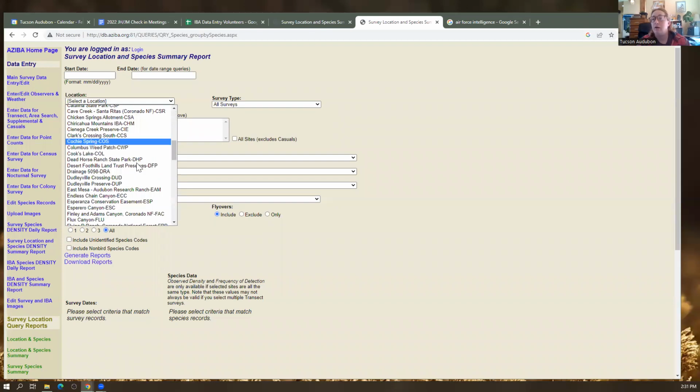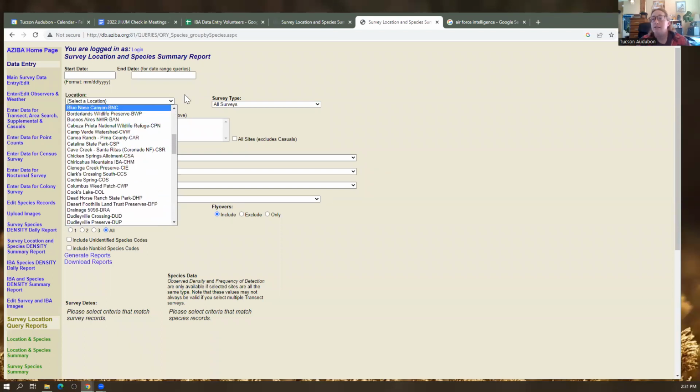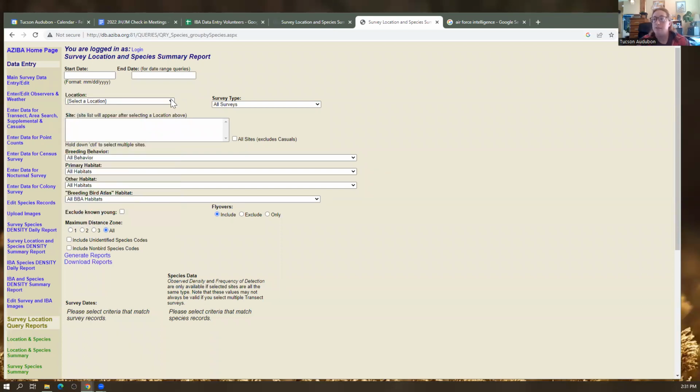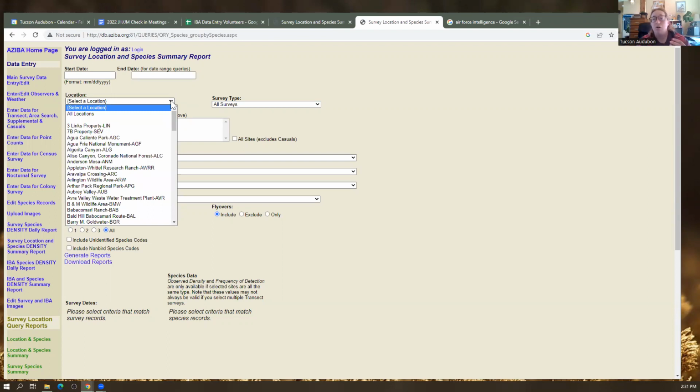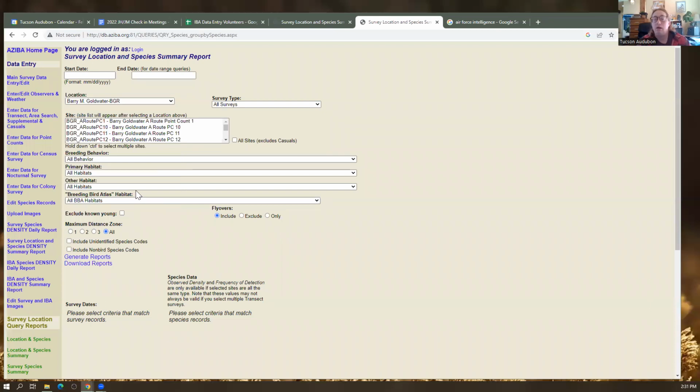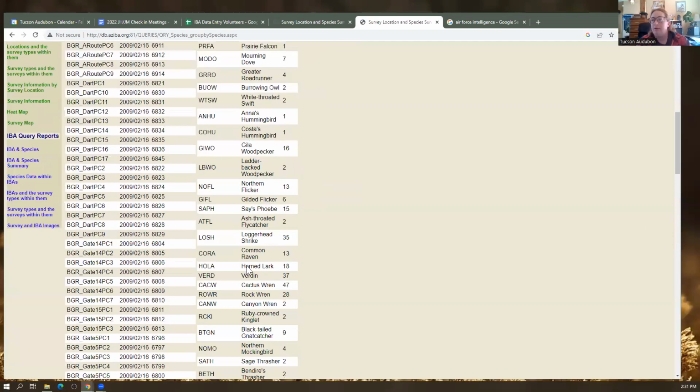So let's see what's been found on any of these sites. This is how this works. A lot of this is pull down menus, and this is all interacting with that Access database. So there's a table of locations and it's pulling that information from it. If something happens where a location you need isn't available, I can go in and add it in the back end. So there's a lot of data being pulled from the Access database and then going back in as well. For instance, this Barry Goldwater Range, this is an area out by Yuma. If I click all sites and I generate a report, it shows me birds that we're seeing.